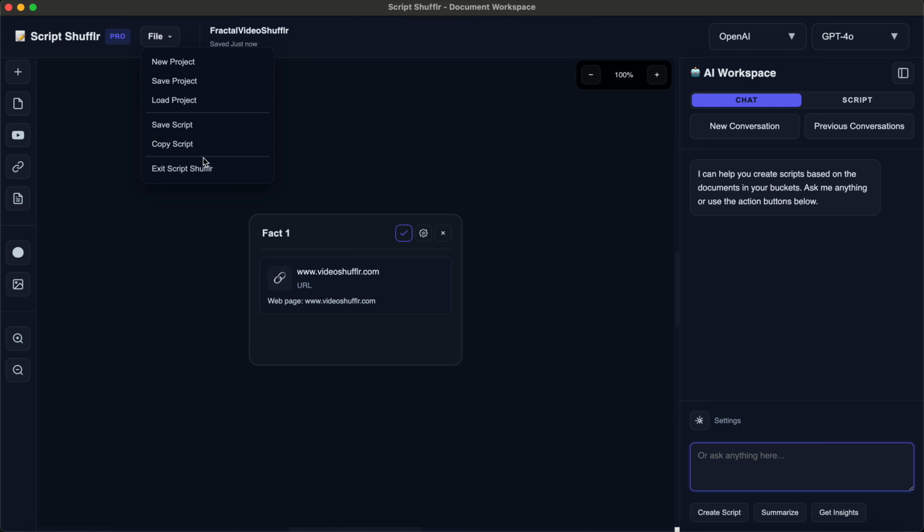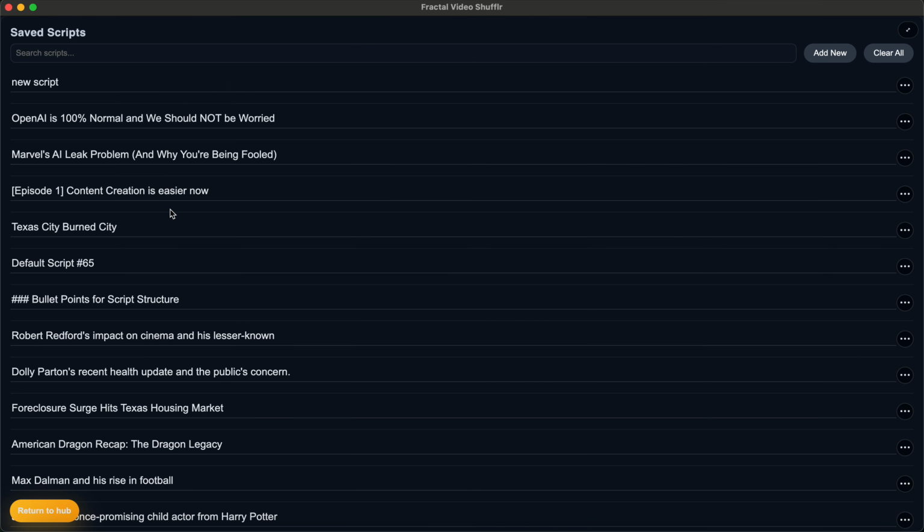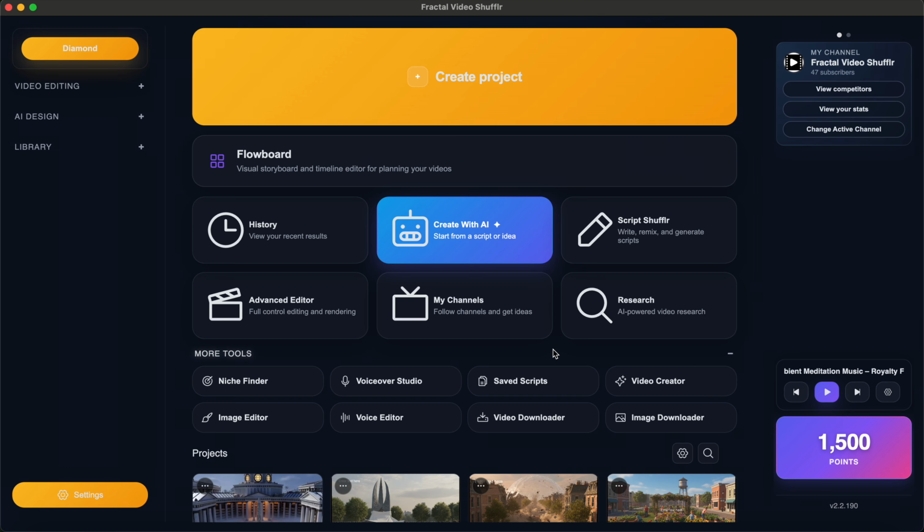And once you press save script, it's going to save it into your saved scripts right here. So you can see how all of the different pieces are starting to fit together. It seems like a lot, but in reality, it kind of comes together, right? And so that is the script shuffler.